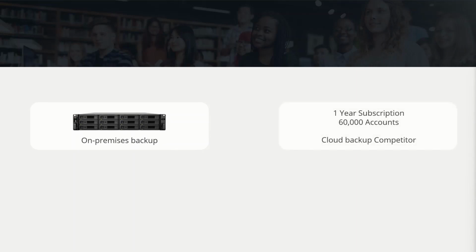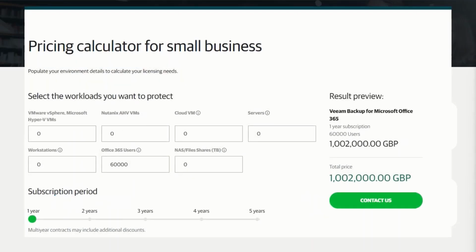Now, to put in a bit of a comparison to another solution that's out there on the market, the Synology on-premises solution is roughly £10,000. But if we took the same solution and put it on a 1-year subscription-based system through one of our cloud competitors, it's a lot more money. And if you don't believe me, I do have the screenshots to back this up as well.